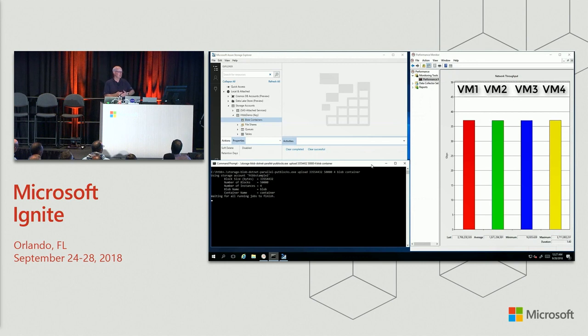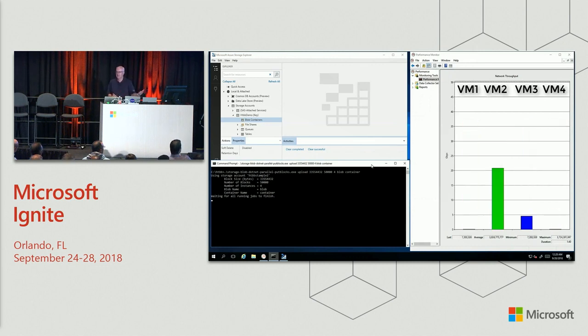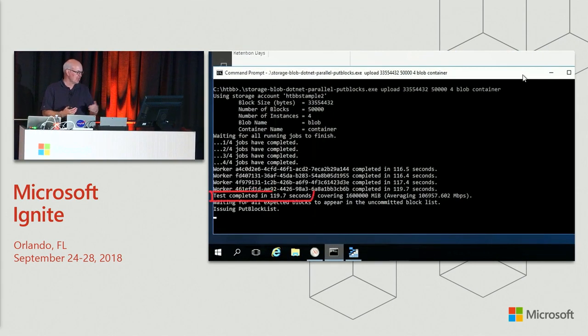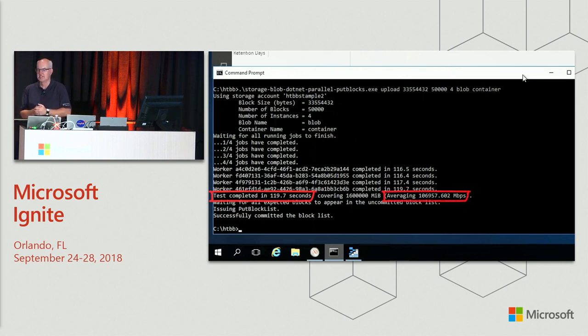Now, what you see in the Perfmon window here is the high, instantaneous throughput that each of these VMs are getting in terms of total bytes per second sent over the network. I accelerated it a little bit so we didn't have to wait for it. Now they're all completed, and the test application reported that it took 119.7 seconds. So just short of 2 minutes, it took Azure to write 1.5 terabytes of block storage. That means we just wrote at 106 gigabits per second into Azure storage. That's 12.5 gigabytes a second in a single blob.